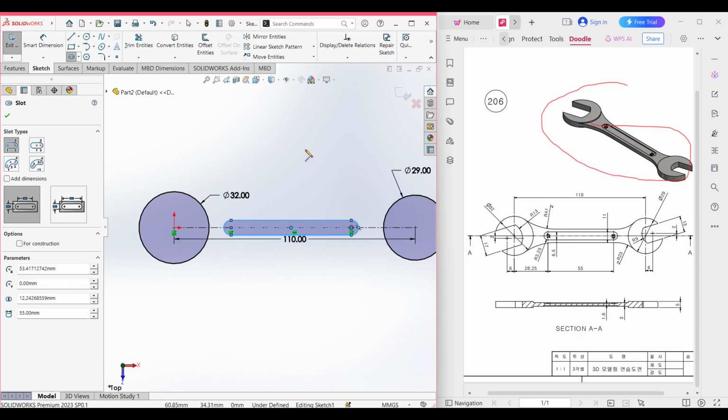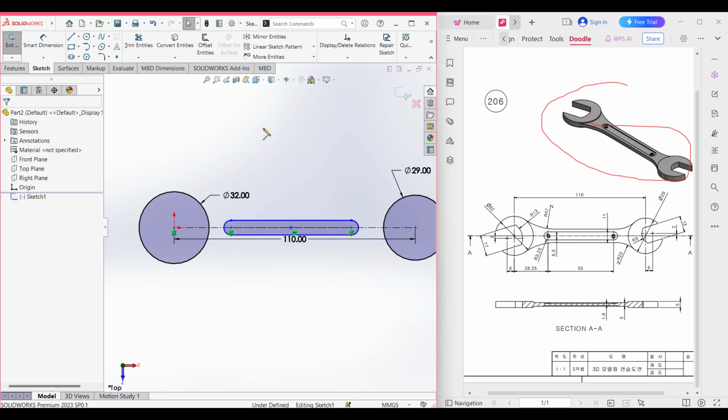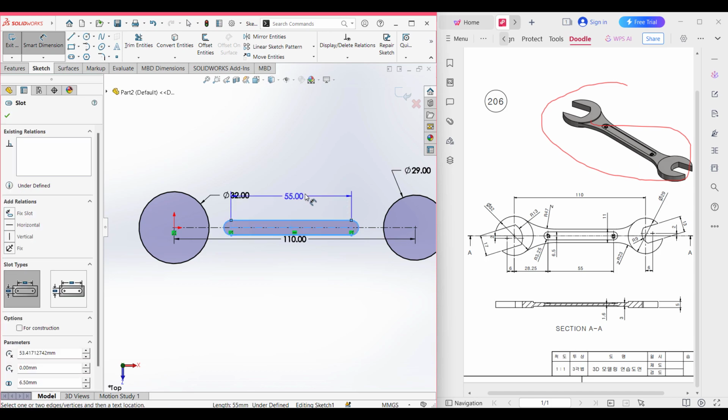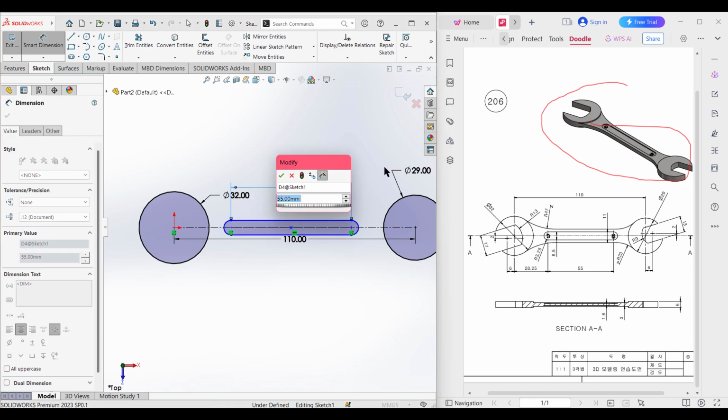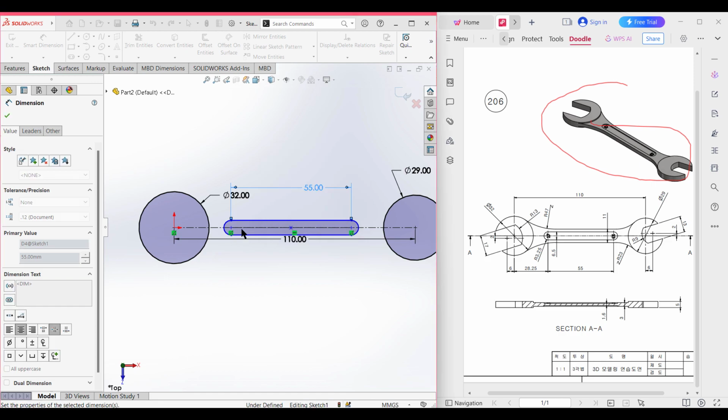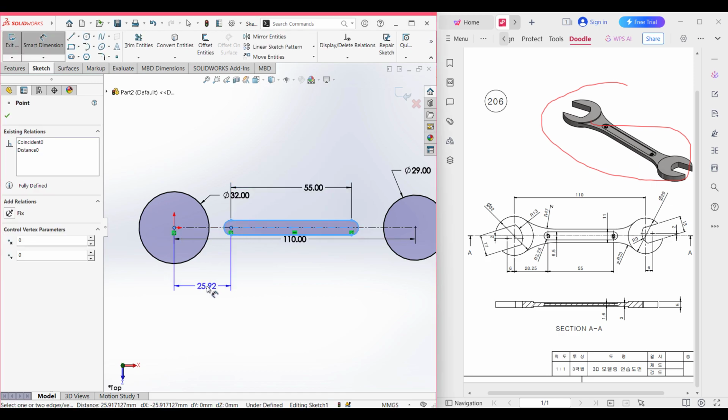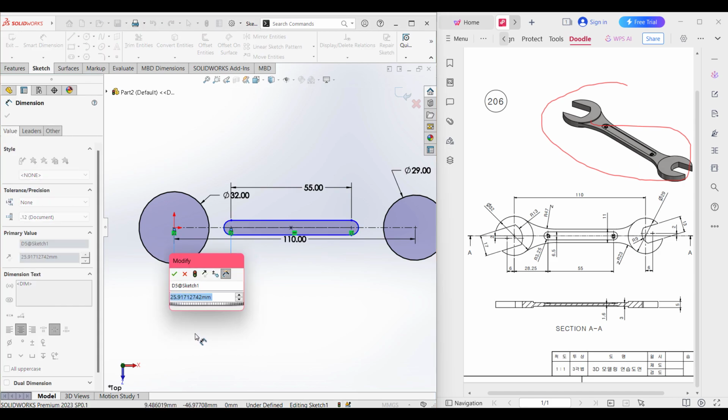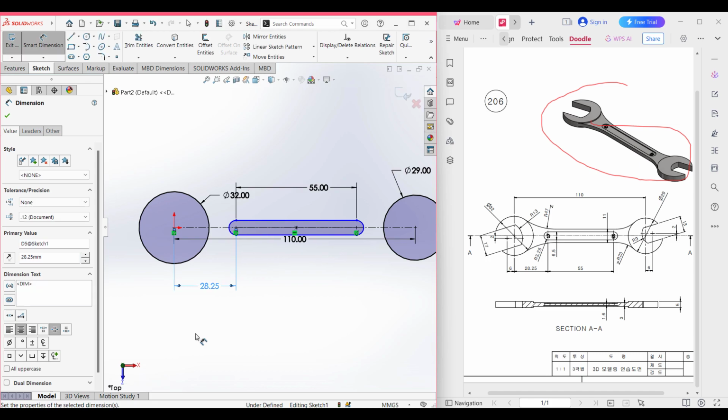Now select the smart dimension tool and dimension this slot to 55 unit. Now we can see from this point to this center it has a distance of 28.25 unit, so dimension it to 28.25 unit. Now press OK.